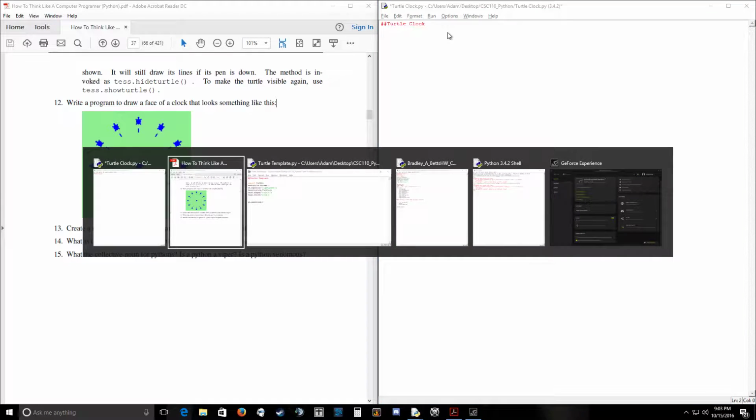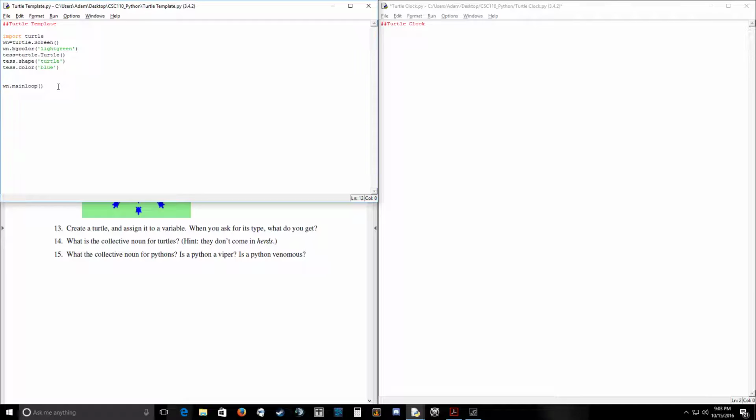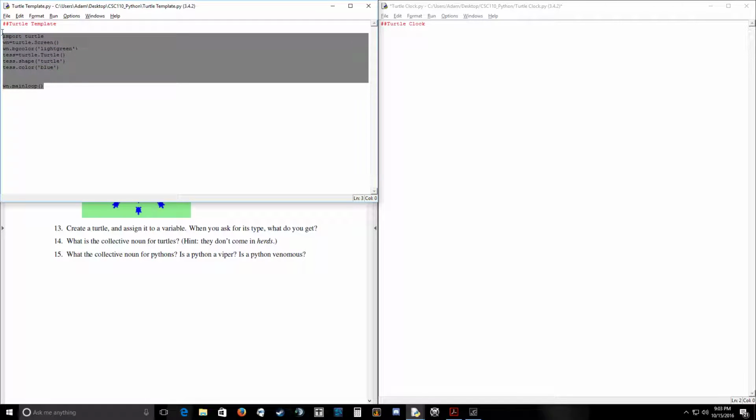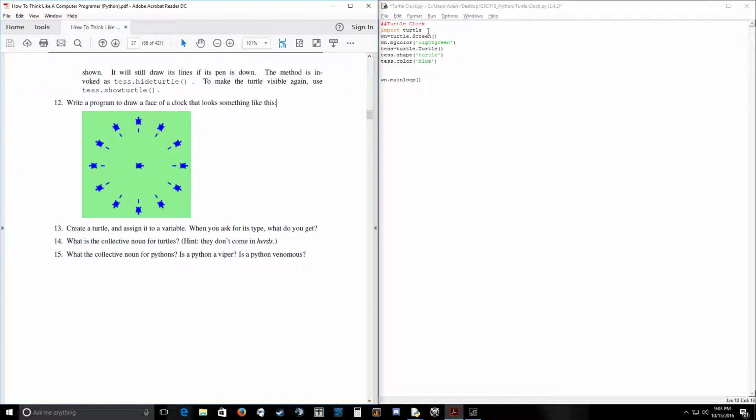To start off, we're going to bring in the turtle module, which conveniently I've saved another template for to make sure all the settings are correct. It's simply to import the turtle module so we can actually get a screen up to draw on, which is the same as the cursors. The name of the turtle screen, we call it wn. We're going to set the background color to light green. Our turtle we're going to call Tess. Our shape is going to be a turtle. And for the color we're going to do blue, which matches that.